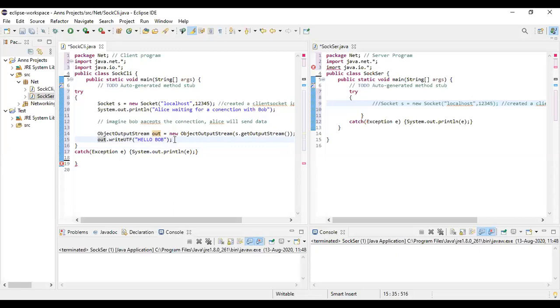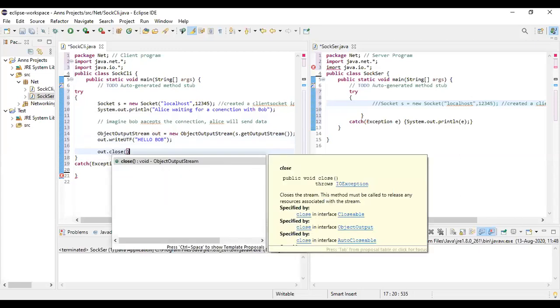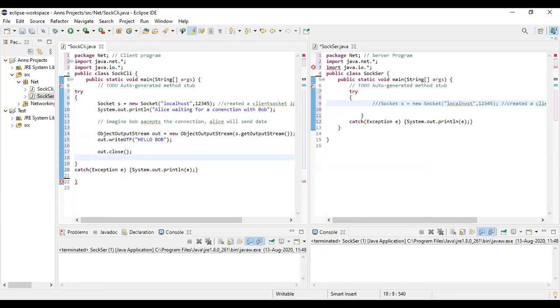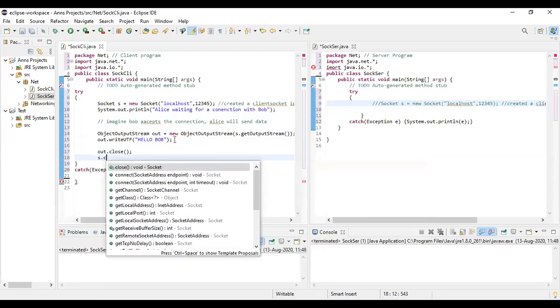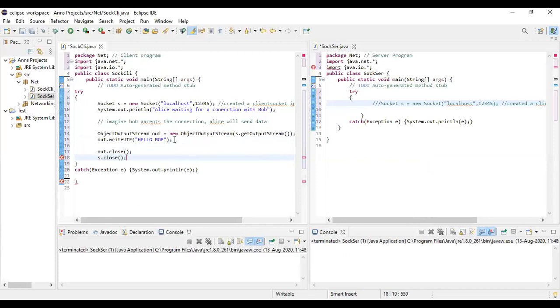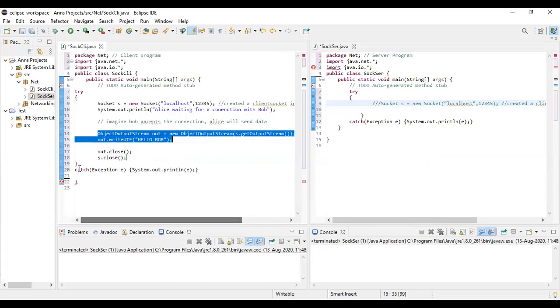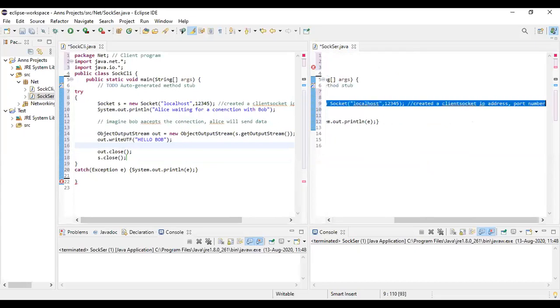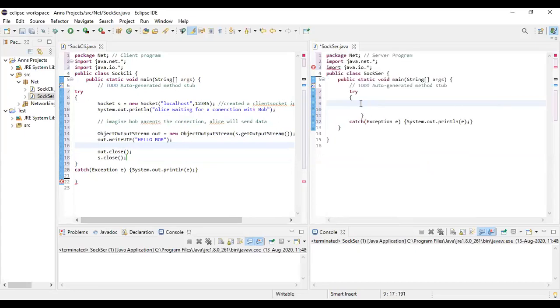I'll just close everything. I have an out, I'll close my out. I even have a socket called S, I'll even close my socket. So that's it, my client program. All what I've done is I've created a client socket, I've created an output stream, and I am sending hello Bob onto my server. Now come to my server side.